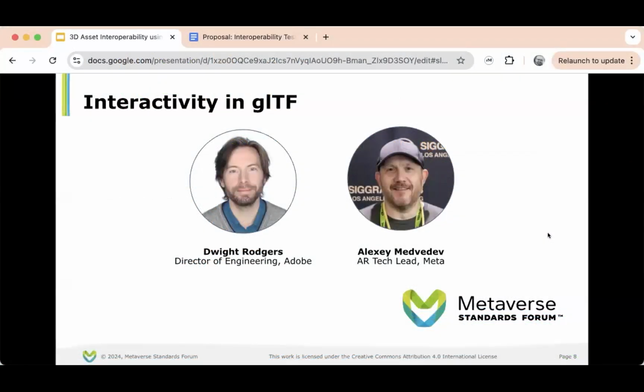Okay, so no strangers here, Alexey and Dwight. We have invited them to come tell us the latest on the interactivity extension for glTF.